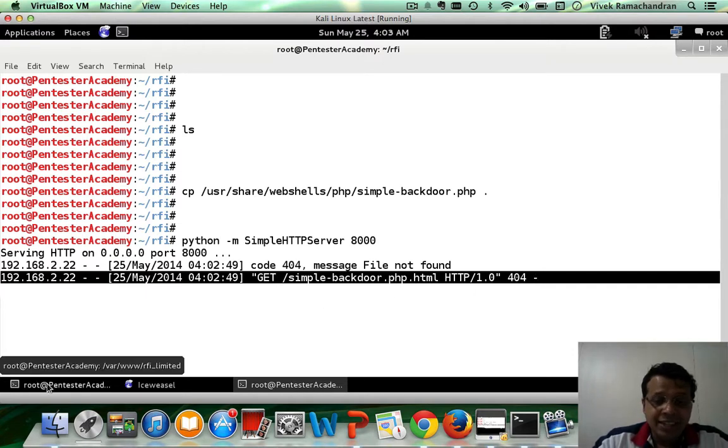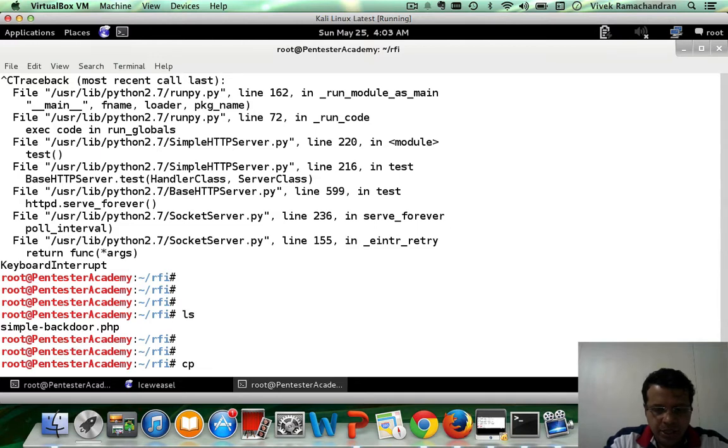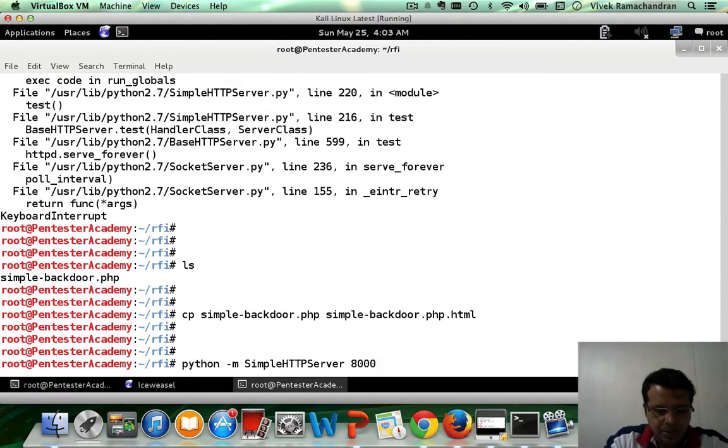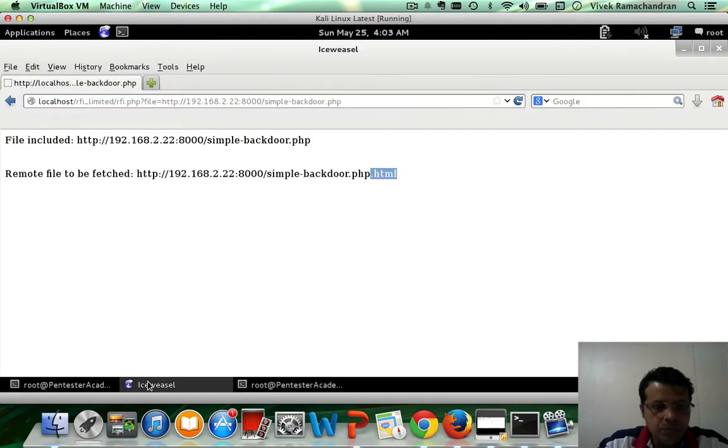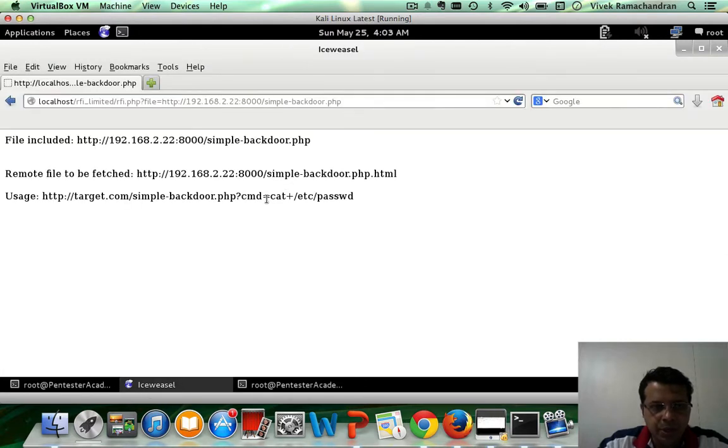Now of course, as one can clearly imagine, it is super simple to fix this, given that this web server is under the attacker's control. Here is a very simple way to fix this. I can make a copy of simple-backdoor.php and append .html at the very end. Let me rerun the server now, and let's hit enter. And there you go. This time around, we have a 200 OK. The file was fetched and it was even executed, right?